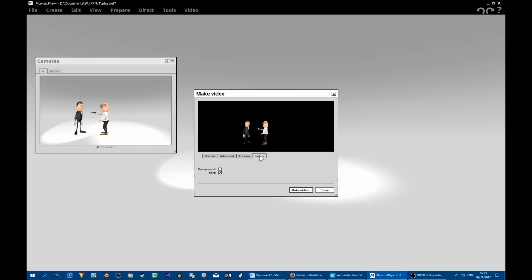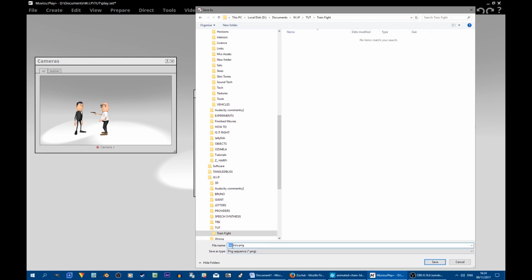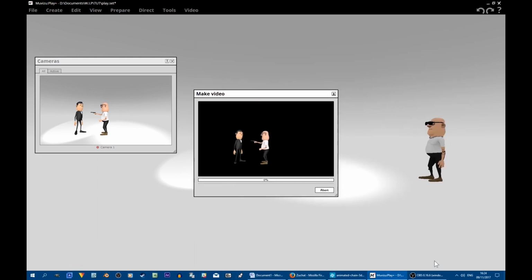We need to choose which layers we want. In this case, it has chosen Forest because we turned off the only other one. But you can have lots of layers, and here is where you choose the ones that you're going to save. Go to Make Video, choose where to save your image sequence, give it a name, otherwise it will call everything Muvizu. We will call the sequence Fight. Hit Go and it will start to save the sequence.